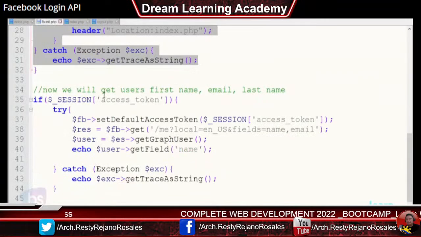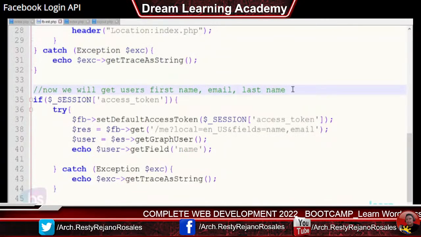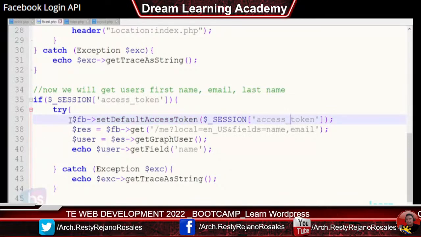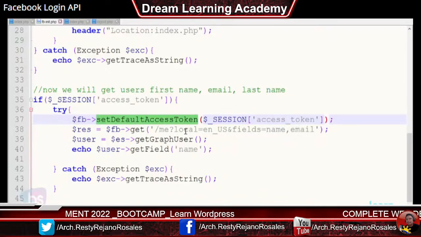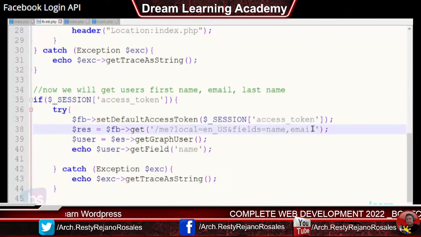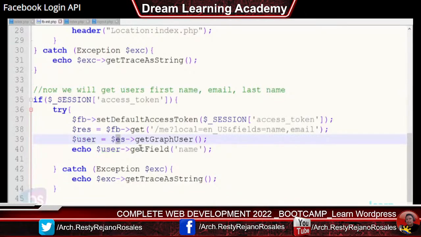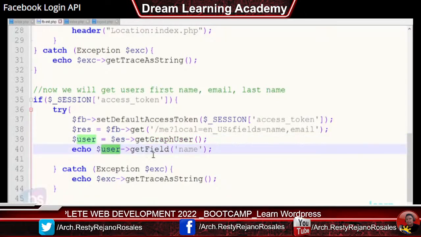Now we will get the user's first name, email, and last name. How? Yes, isset session access token. If it is set, we try with FB default access token, which is the access token we are making, setting it for the API. We call setDefaultAccessToken, send this, and the result set gets forward slash me with locale, en_US language, and the fields name and email. These two, name and email, we are going to take. Then the user gets the graph user, and we echo the user with getField.